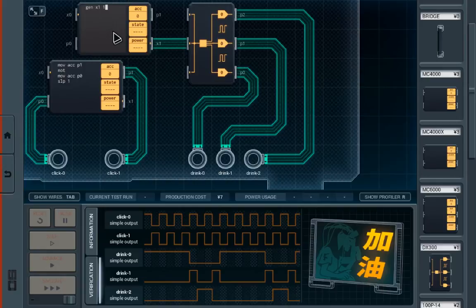We want to start with a 1 for... Oh no, we can't do that because this only sends hundreds, and we don't want to send 100. Okay. Move 10 to X1 and sleep for 1. Move 100 to X1 and sleep for 2. Move 10 to X1 and sleep for 1.